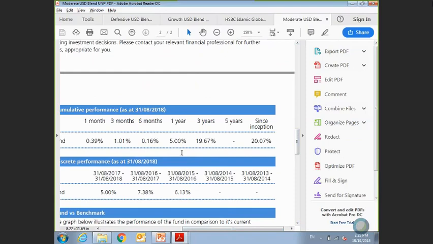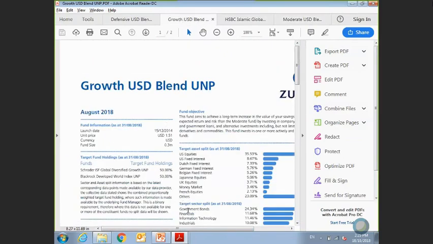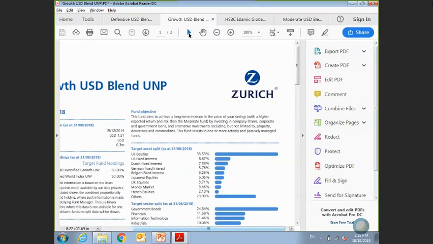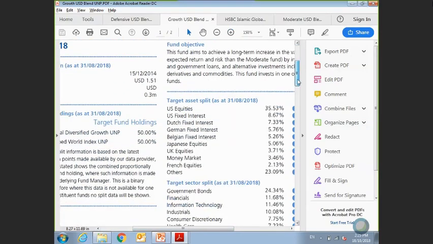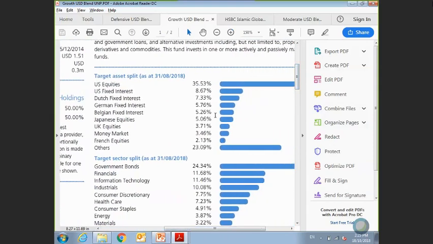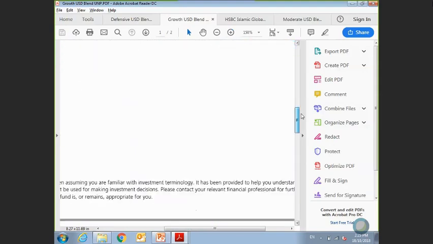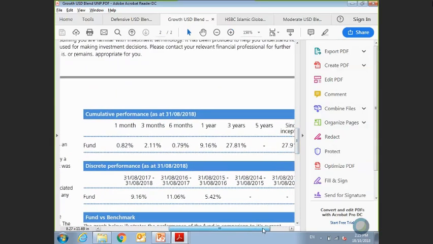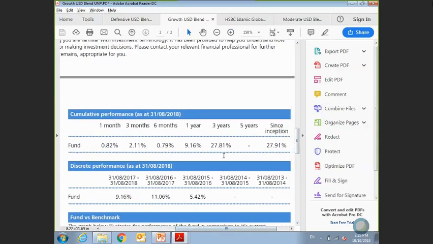If you go a little bit higher rate, which we expect higher return, you'll see that the majority of it is in equity fund. So they have a significant amount, 35% on the US equity, and also another significant amount in government bond as well, but a lot less than the first two funds that you saw. And if you look at the historical return, in 3 years, it did up to 27.81%. So it's significantly higher, right?